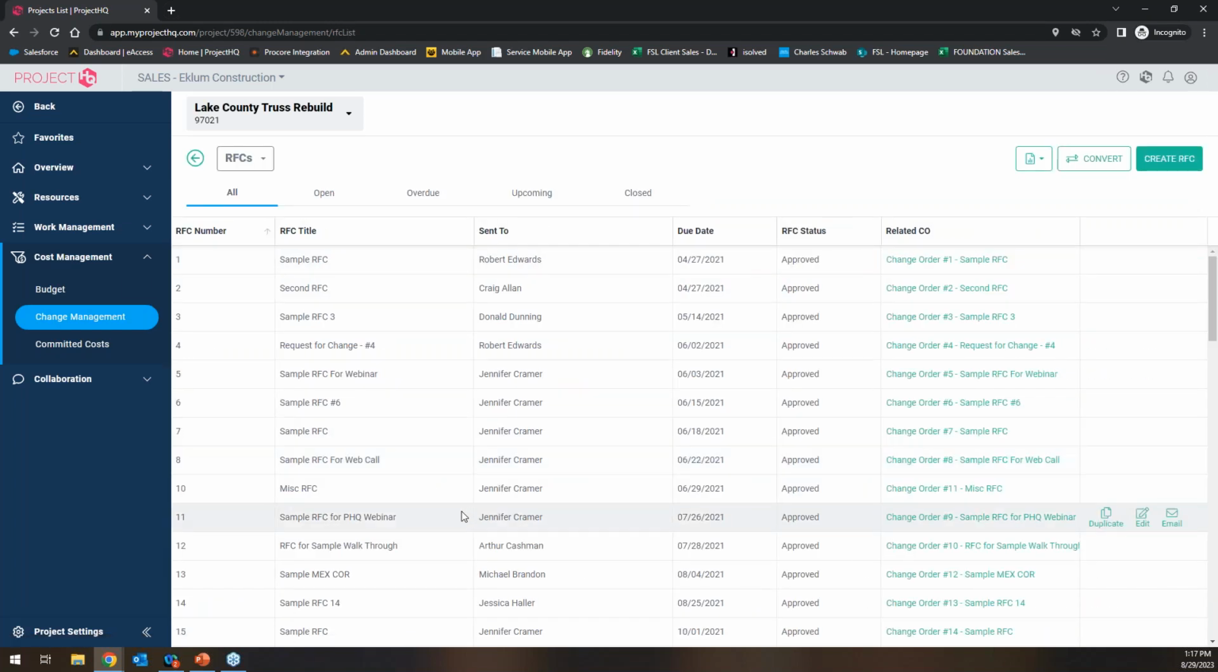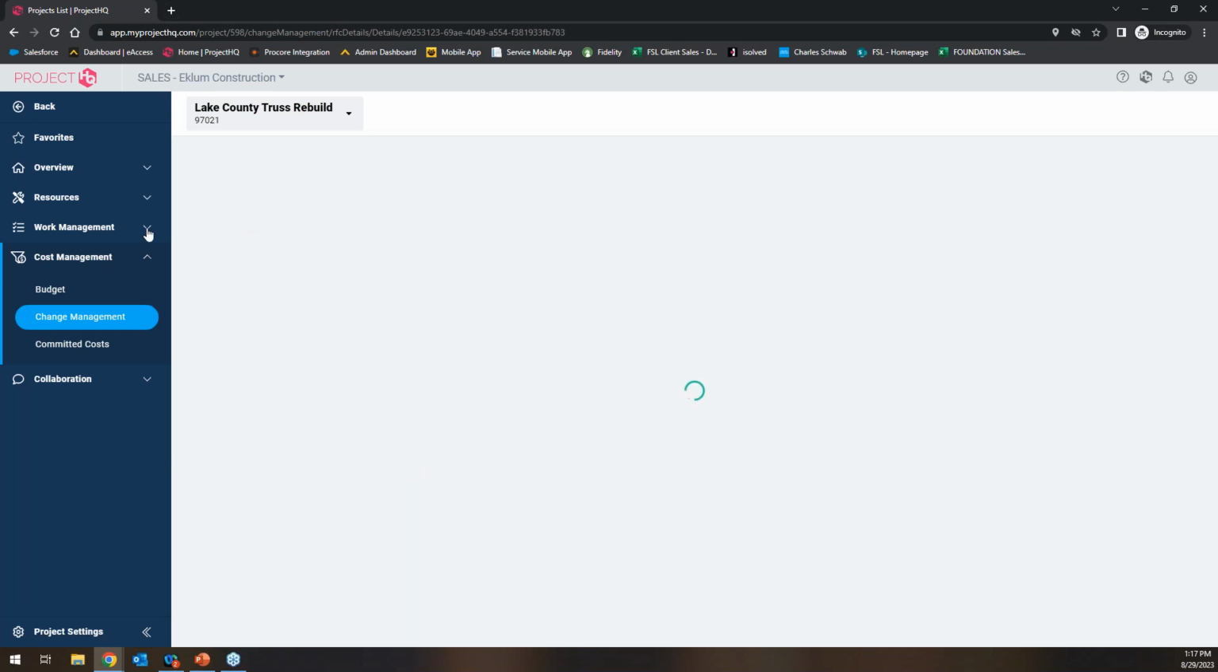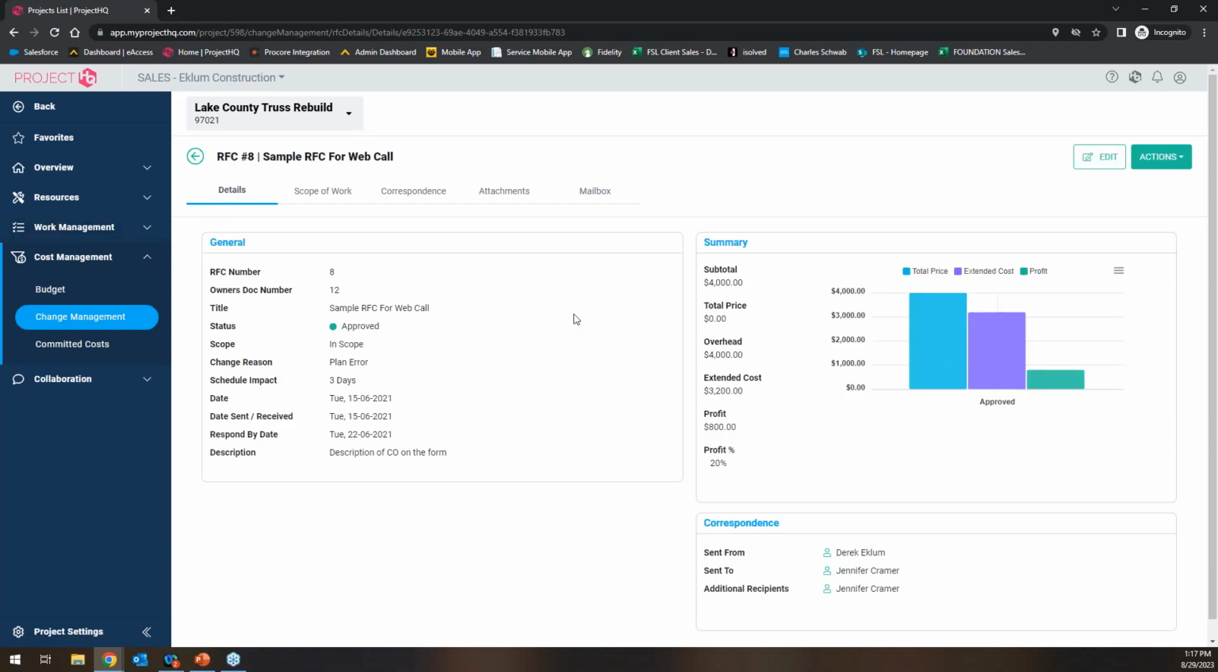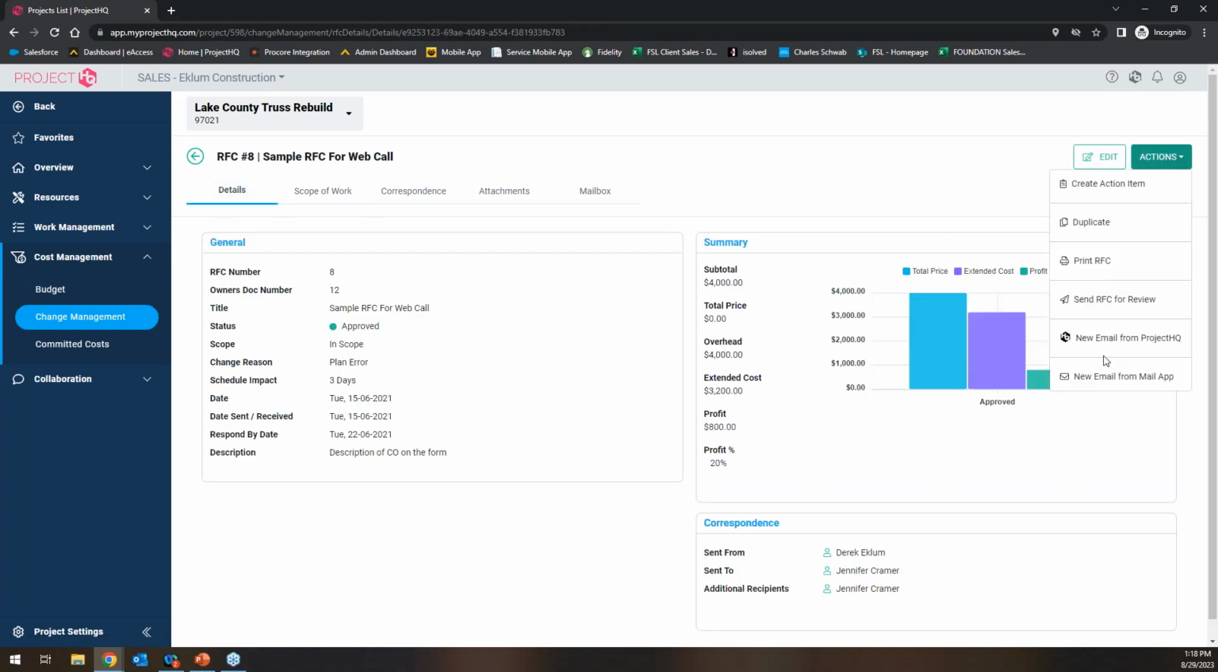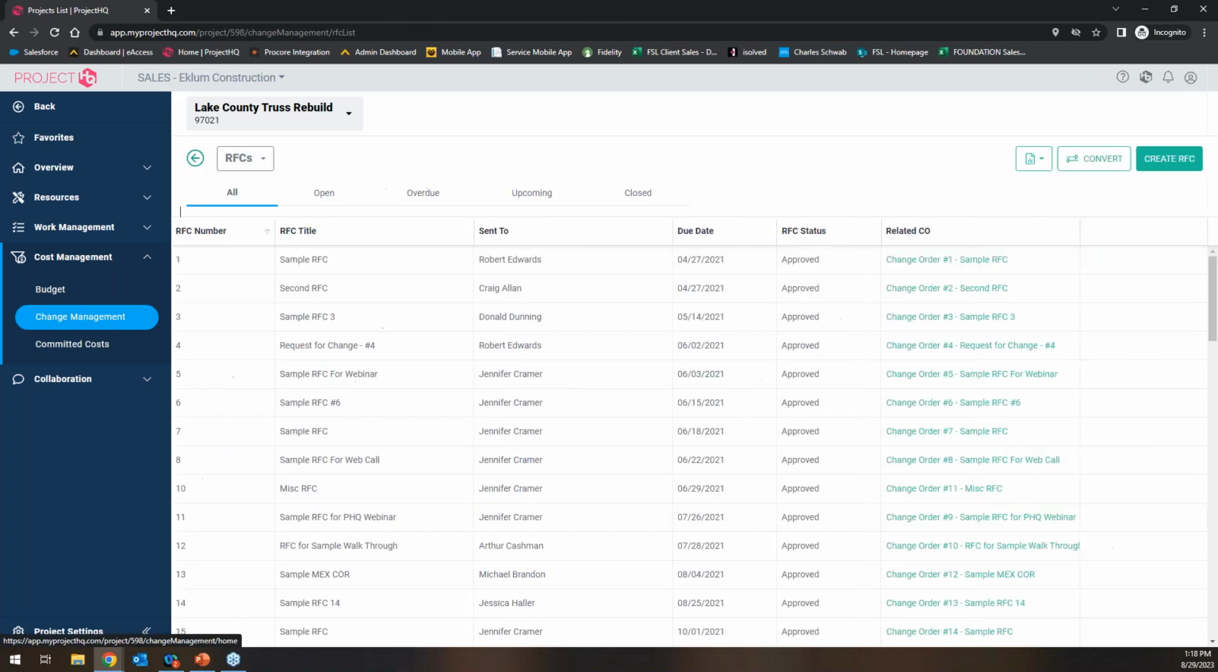And if I go into an RFC here, the process for all of these, you're creating the document. Now the RFC, along with the change order, has details, correspondence, attachments, and mailbox, but you also have your scope of work here where you can not only enter the verbiage of what shows on the request, but also break out how this affects me on the back end from a cost code, cost class, dollars, hours, quantity perspective. The idea is you can create these requests, email them out, and then hopefully it gets marked as approved. And then it allows you to convert a request for change into an actual change order.